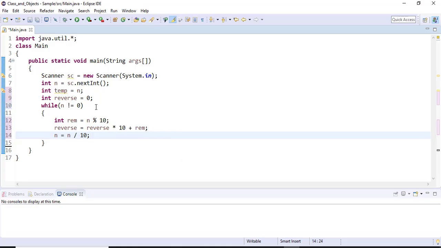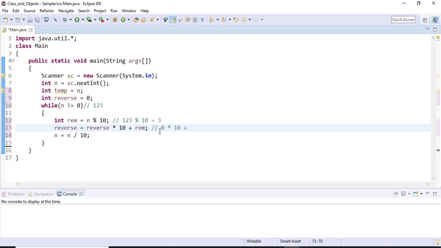This process gets repeated. Now I will take the input value 123. 123 not equal to 0, condition is true. I will go inside. I'll extract the digits. 123 modulus 10, it becomes 3. I have removed the digit. Now I have to multiply. So that is 0 into 10 plus 3, which is equal to 0 into 10 is 0 plus 3 is 3. Now we have to remove the digit. So 123 divided by 10, it becomes 12. Then go for the next iteration.